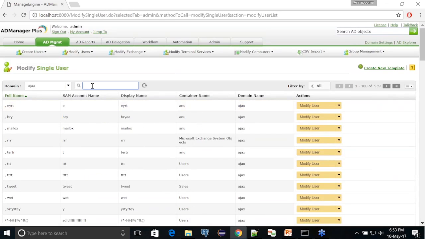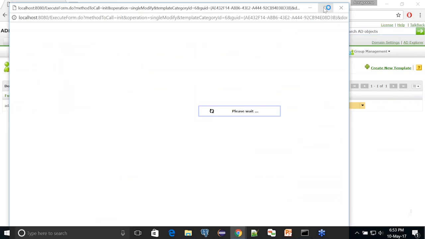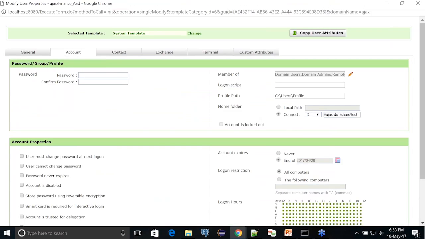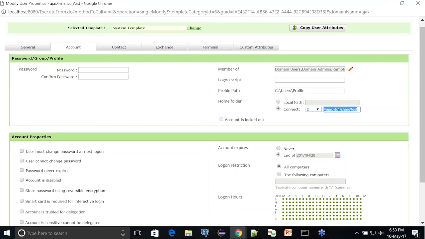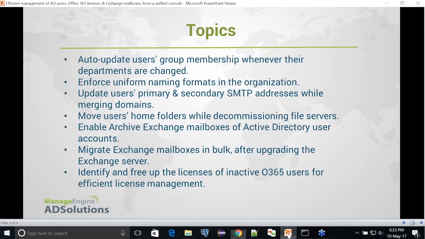Click Modify Single User, search for your user account, and now let me go to Account tab and then check the user account. Previously the home folder was under the home location. Now you can see that it has been moved to the location that I specified. So this is how you can move the home folders of a particular user account or for your n number of user accounts to a specific location.